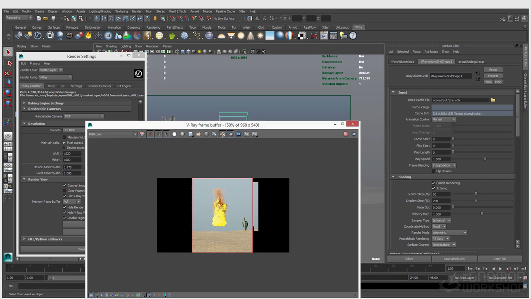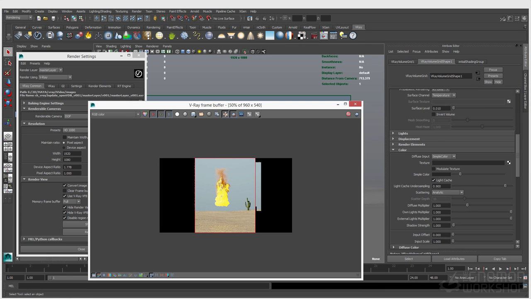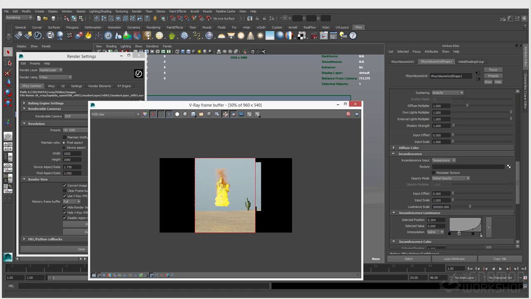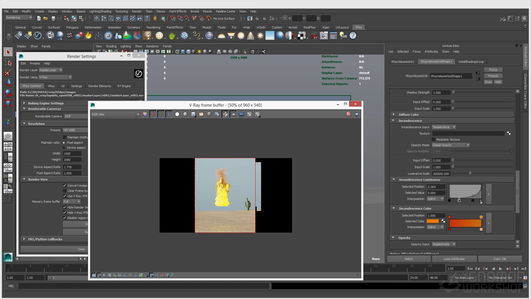meaning it's available to be mapped for color. If we scroll down to our incandescence section, I can map that to temperature. Now I can go in and control the curve of where the luminance is happening. If I lower and change these points of the curve, I can control how much smoke gets some of that versus how much fire does.